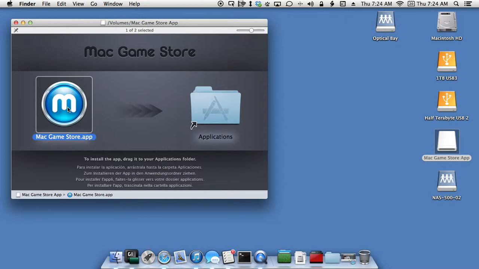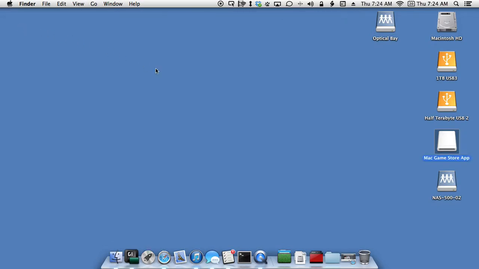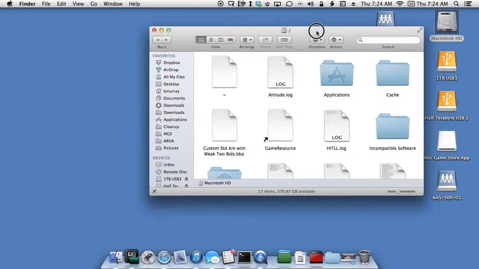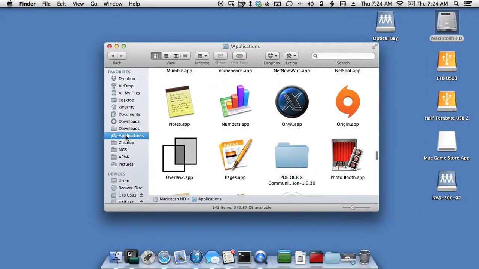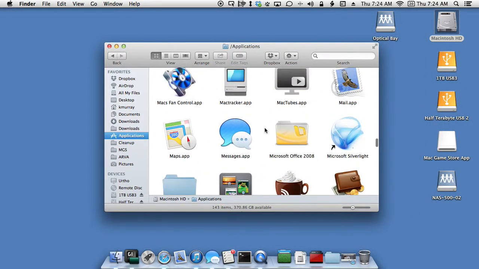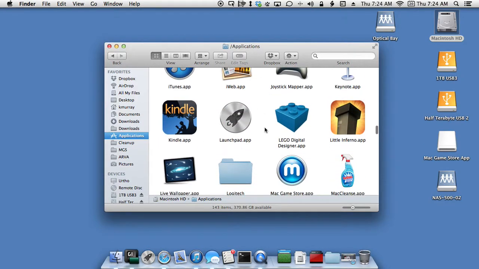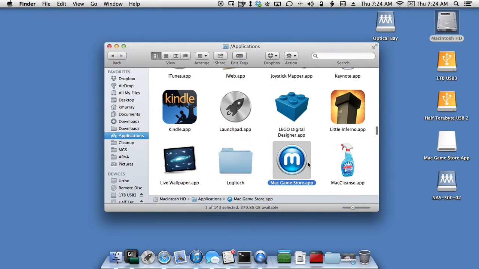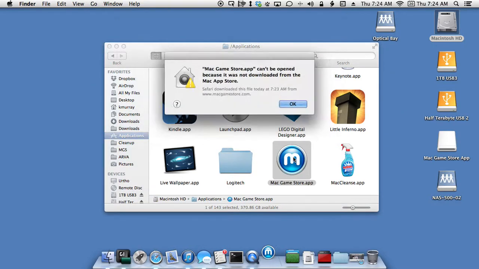We're going to copy that app to our applications folder. The easiest way to do that, we've got an alias to the applications folder right here, so we'll just drag and drop. Now there is a copy of the app in our applications folder, so we'll just open up the applications folder and go to the MacGameStore app. There it is, and we'll open up the app.